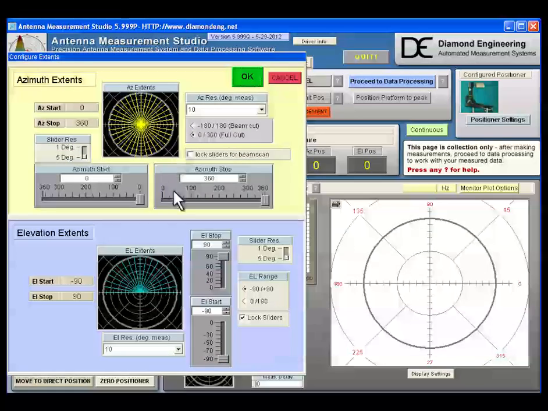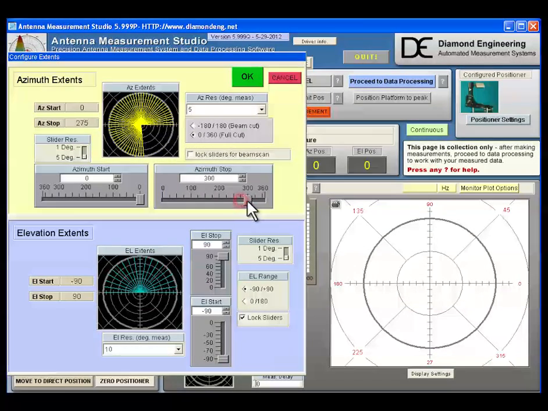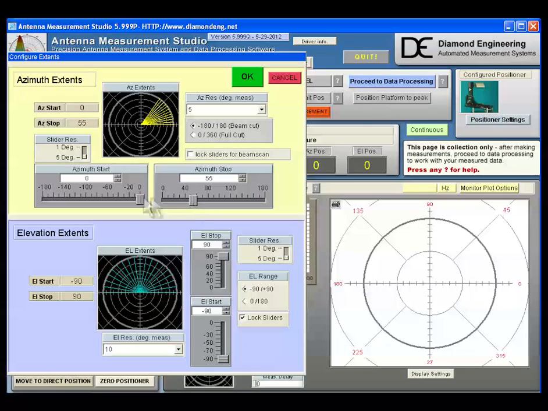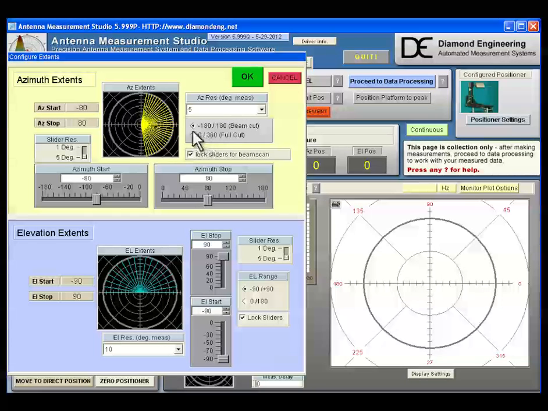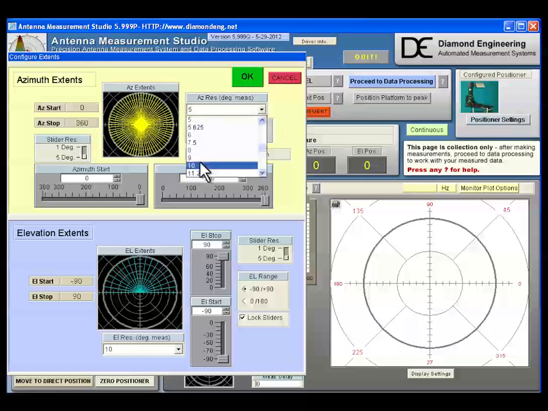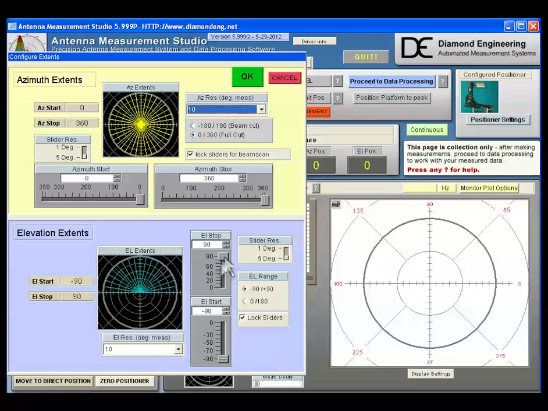In the Configure Extents dialog box, we can change these parameters with the slider bars. When the sliders are moved, the radar preview window automatically updates, illustrating exactly where the measurements will occur. There is also an option for beam cuts, which sets the azimuth settings to 0 to 180 degrees. In this case, we are just going to use 0 to 360 degrees azimuth in 5 degree steps.